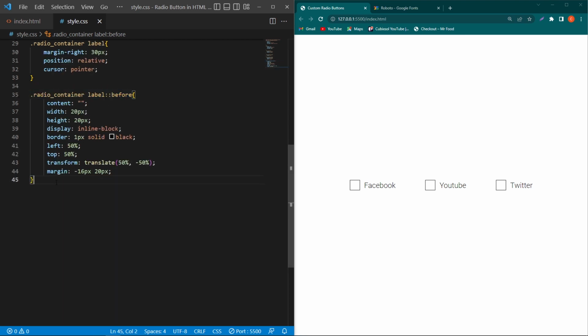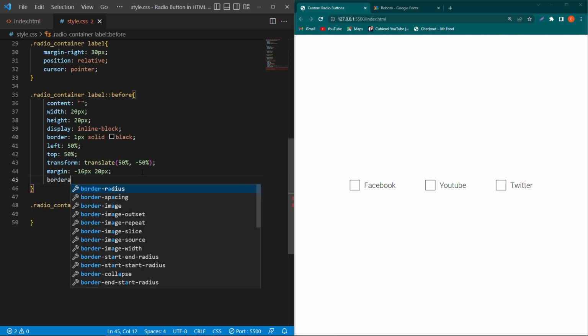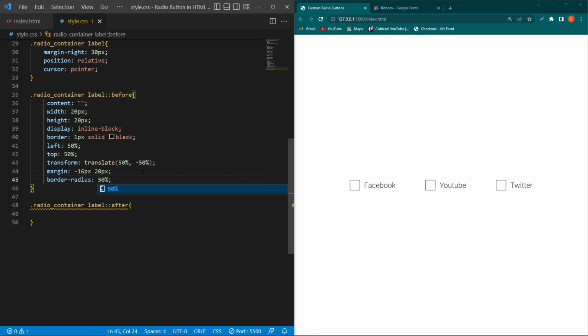Next, copy these words and paste them here and type here after in place of before, and here we are going to design the inner part of this radio button. If you want to make the radio button rounded, you can add a border radius of 50% here. Next type here content empty, width 15 pixel, height 15 pixel and position absolute.